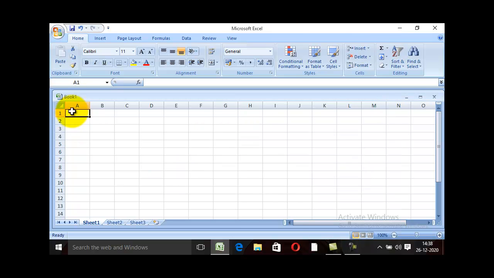Now here I have opened an Excel. Now let's see what is an active cell. Active cell means what? A single selected cell is called an active cell. Now a thick border will appear around it. This is the active cell. Now when I click here, now this is the active cell.